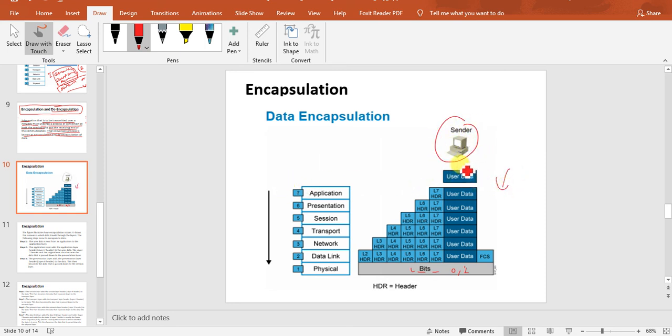This is the sender, it is sending a packet. So it will be wrapped with the application layer, because if he is sending a mail, he is using Gmail, Outlook, whatever application it is. So this wrapper has been added to the data, and now this will be the complete data for the next layer.